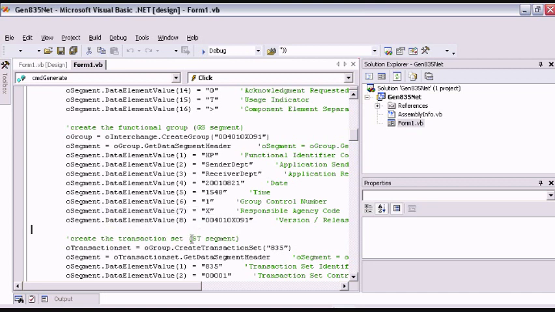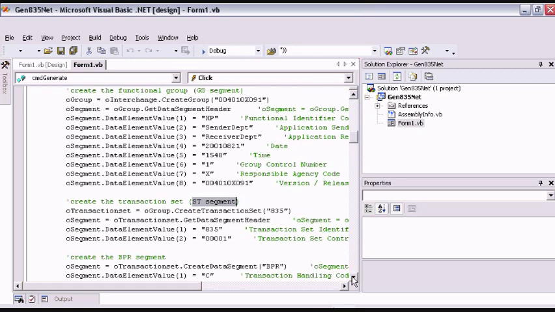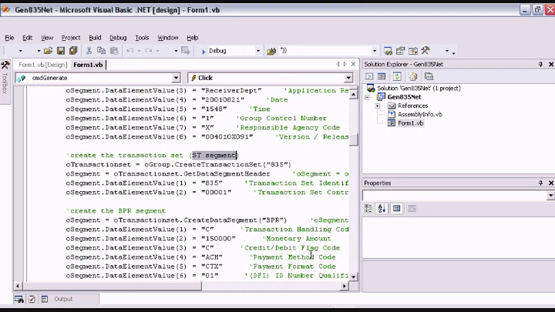We do the same thing for the next control segment, which is the ST segment. We call the create transaction set method of the OGroup object to create it. Then assign values to its data elements.